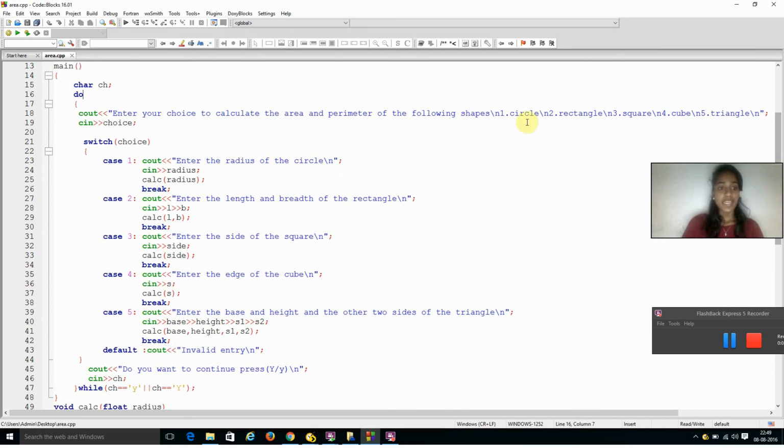Inside the do while loop I begin by asking the user to insert the choice, and then I've used a switch statement here. So I've used 5 cases here. Case 1 is for the circle, so it calculates using the radius of the circle. The radius of the circle will be entered and the function for the circle will be called. calc(radius) is called, and then break.